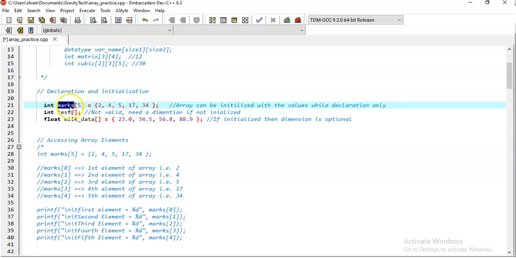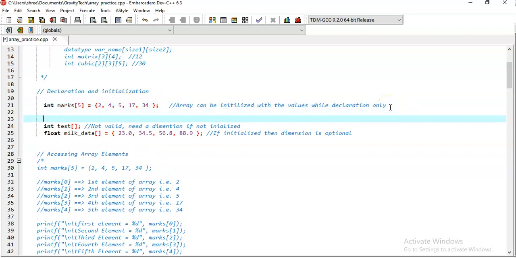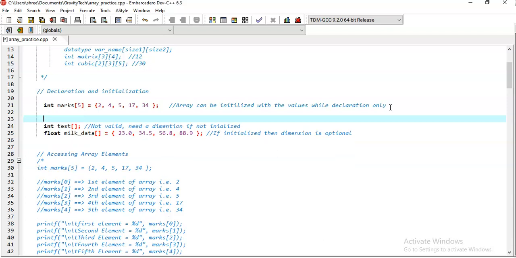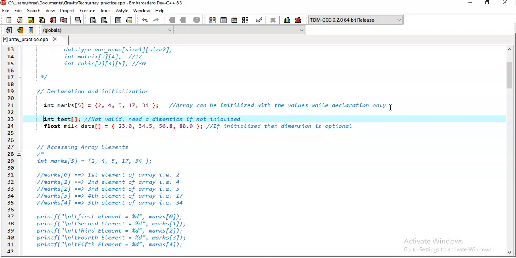So marks, the array, the entire set of values will go inside it. That means marks will basically have 2, 4, 5, 17, and 34. Okay, now this is the 0th element, this is the first element, second element, third element, and fourth element, but in total there are 5. Okay, why? Because the index always starts with what? 0. So the array index starts from 0. The array index does not start from 1. Even if you see 5 elements here, the last index will not be 5.